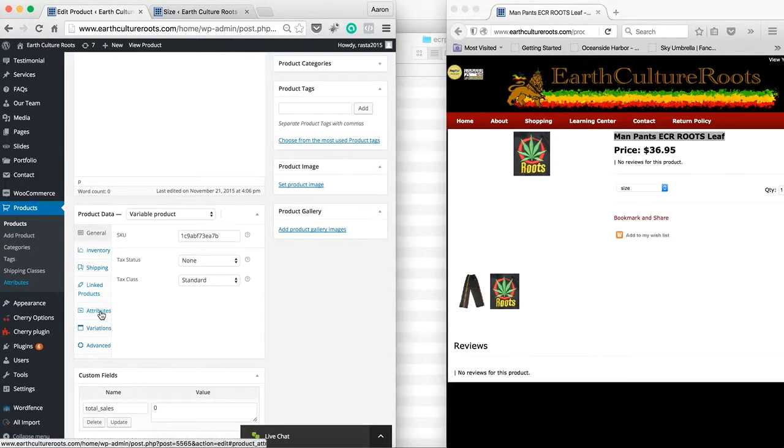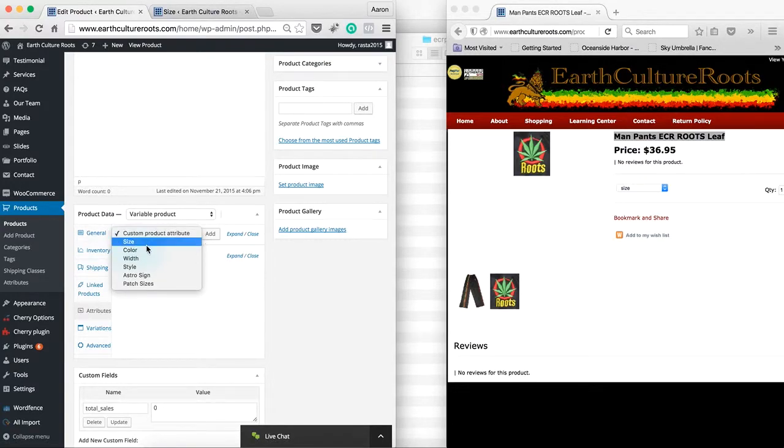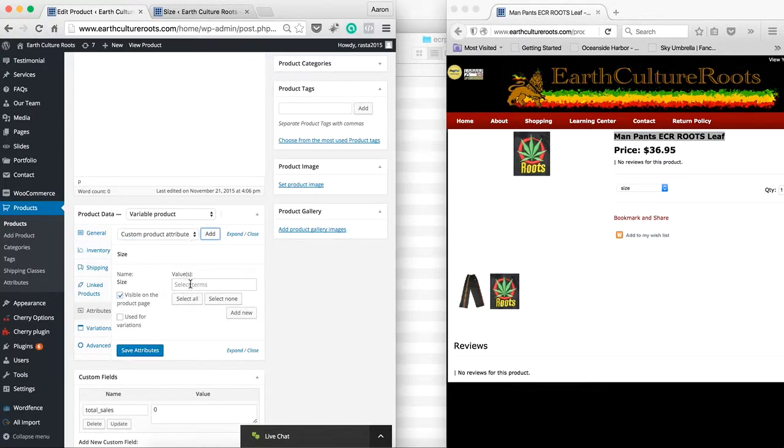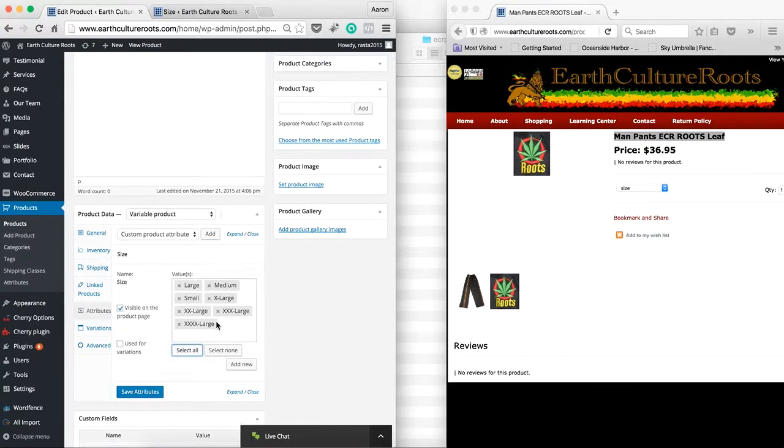If I go down to attributes, I have to set up attributes. So this drop down should have all the different attributes that I've already entered in this list right up here. So one of them is size. So I say add attribute, and now I choose the sizes that I want to include. So in my case, I'm going to select all of them. So right over here, you see how it says small, medium, large, extra large, and all that. So small, medium, large, extra large, double X, triple X, quadruple X. So I've selected all those.